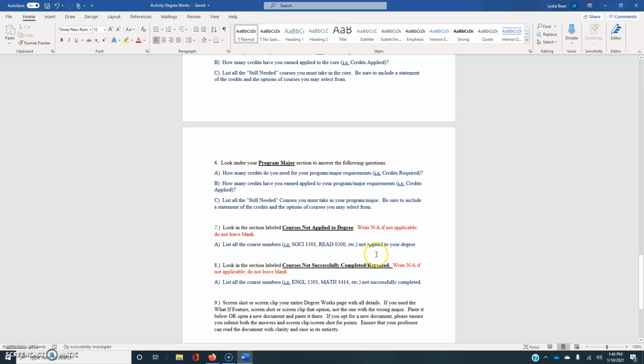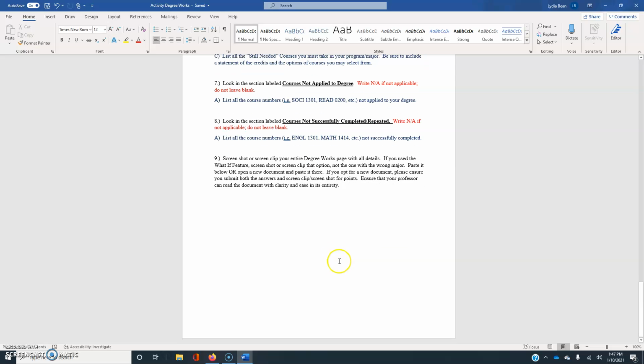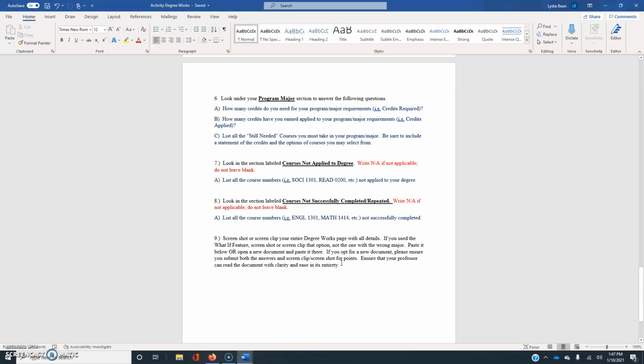And my last tip deals with the very last question on here, which is dealing with screenshotting or screen clipping your entire DegreeWorks page. So you may either do that below, and in the next few pages you can add as many pages as you want, or you can open an entirely new Word document and then screen clip or screenshot there. If you had processed the what if feature, I want that information, not the wrong information.